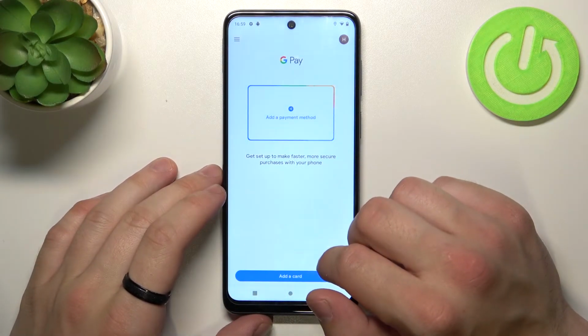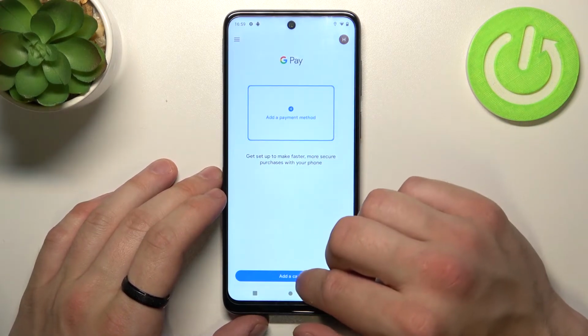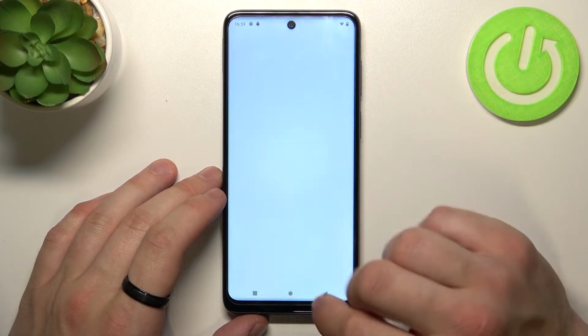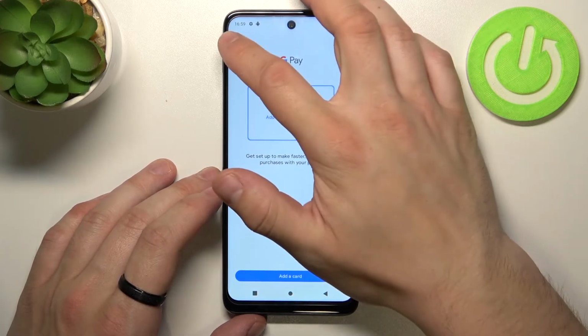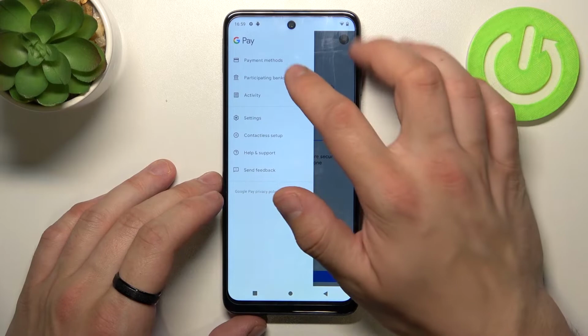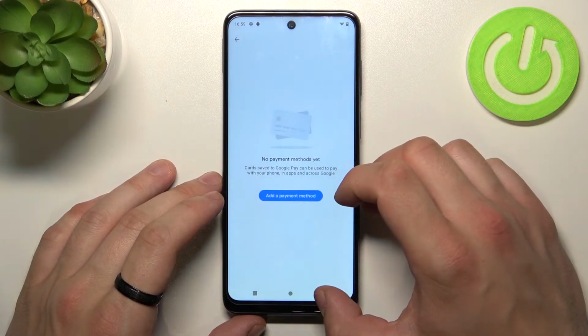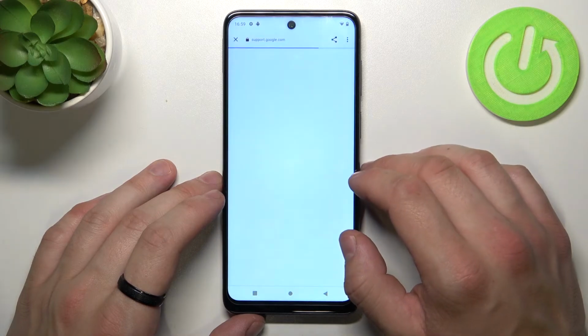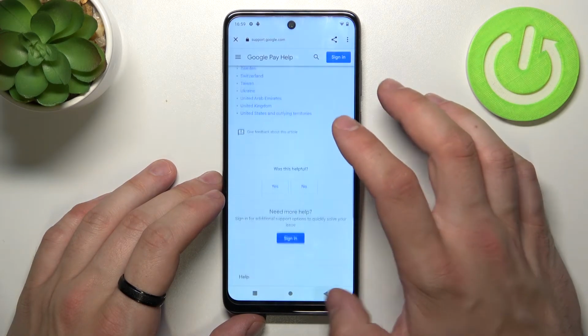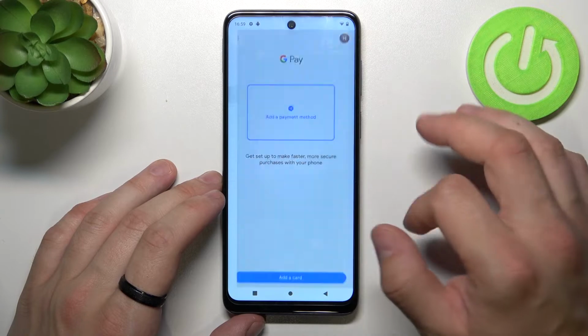And from the homepage of Google Pay, you can add payment method and different types of cards. From the menu, you've got access to all of your payment methods. You can check full list of participating banks and manage activity.